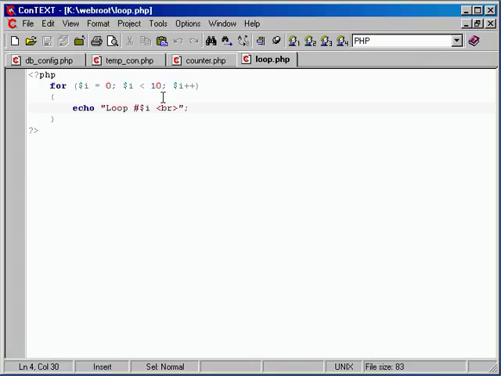If you want to actually include 10 and have it print line number 10, it's less than or equal to. That way, once it hits 10, it's still true, so it'll still run this line.